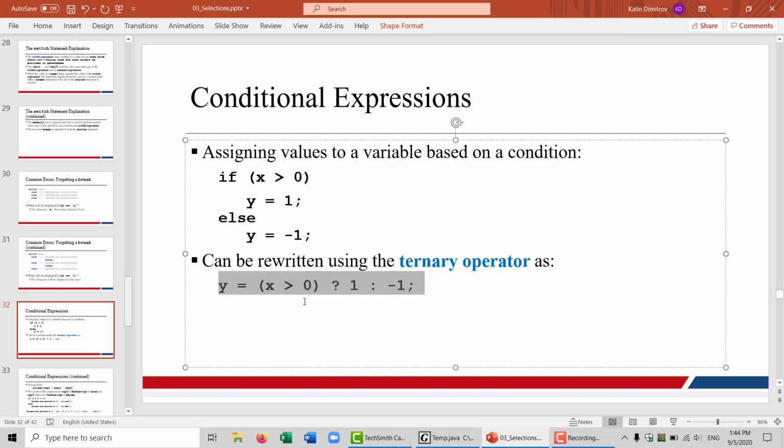Okay, it says the exact same thing. So if x is greater than 0, make sure that the value of this entire expression on the right side here is whatever the first item is. So y is going to get the value of 1. Otherwise, if this thing on the left is false, then make sure the value of the entire expression is equal to the second item, which in this case is negative 1.